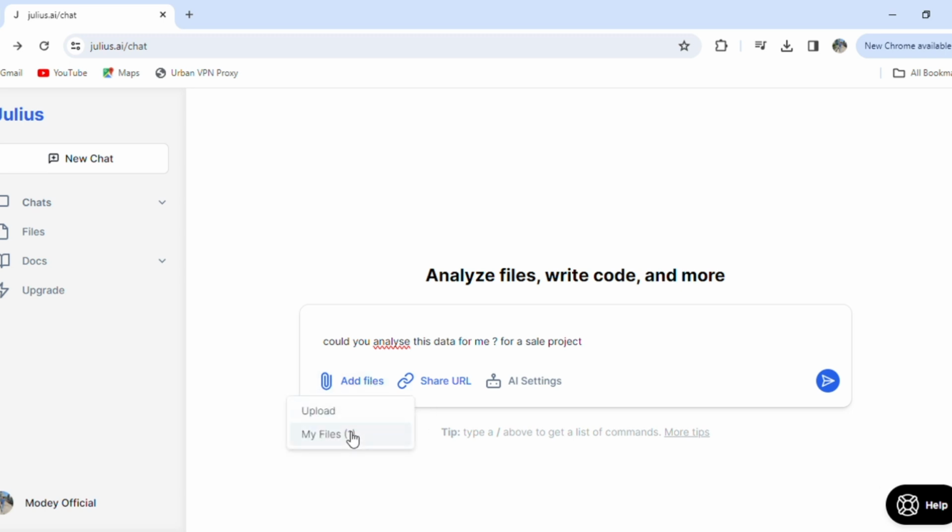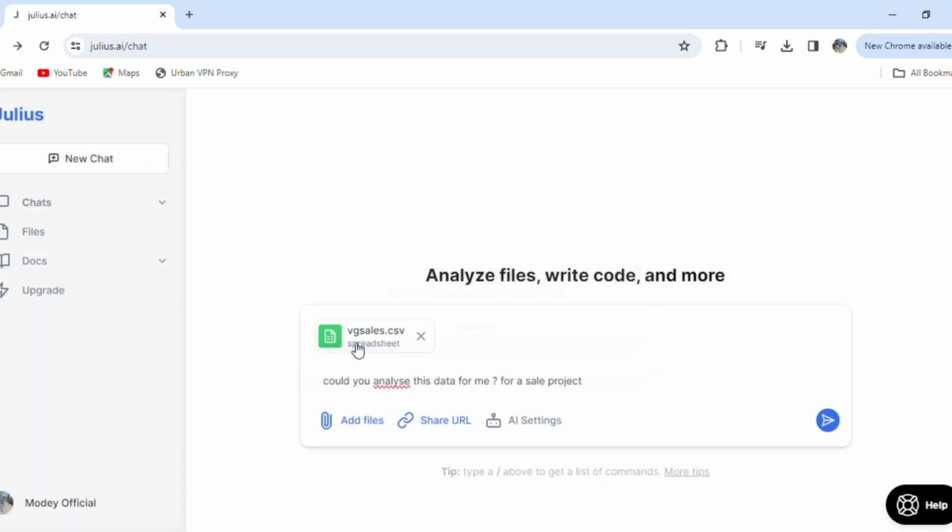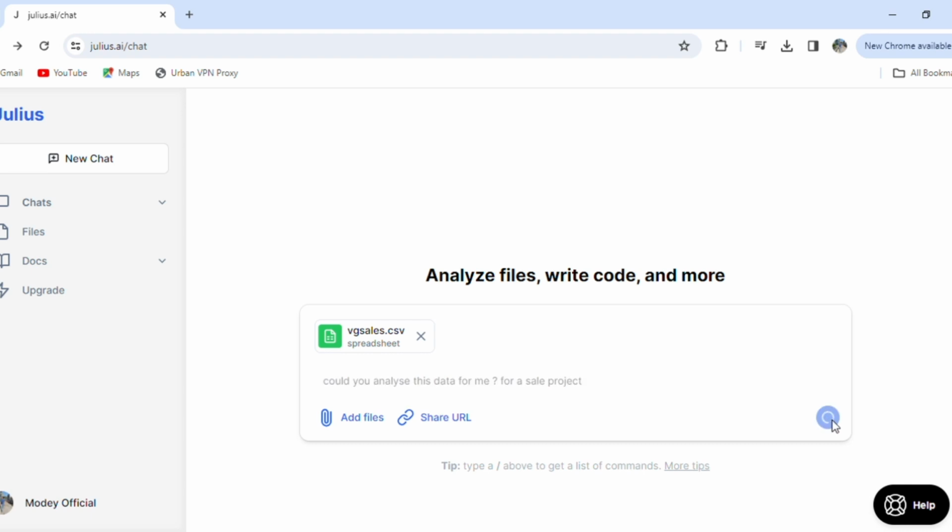So here, for example, I'm going to click on my file. I'm going to choose the file. Here is the file. Then you click on this icon right here. So the tool is going to start generating data for you. The question was if it could analyze the data for you. This is sales projects. So it's going to go through the data one by one, and then it's going to give you some explanations about the data. After giving the explanation, it will start giving you some visualizations for your data. So many graphs that you may need for your projects. So we're going to wait for it and we will get back to you.